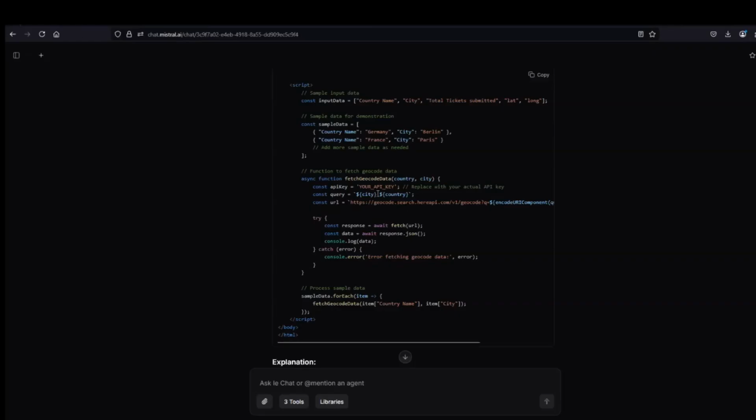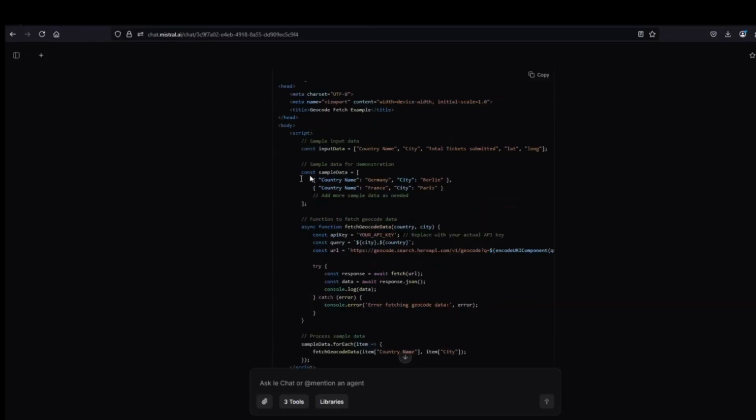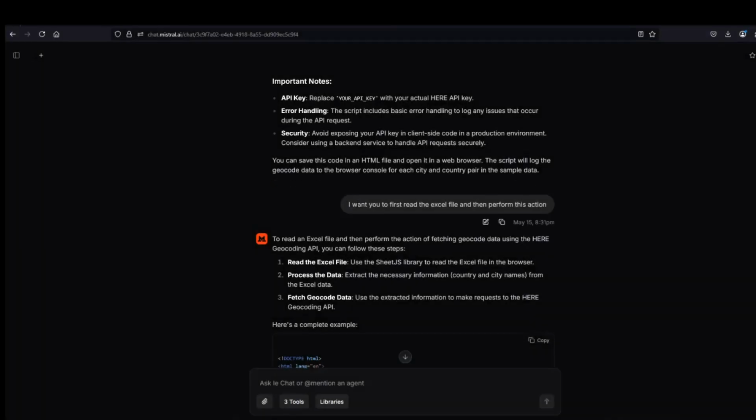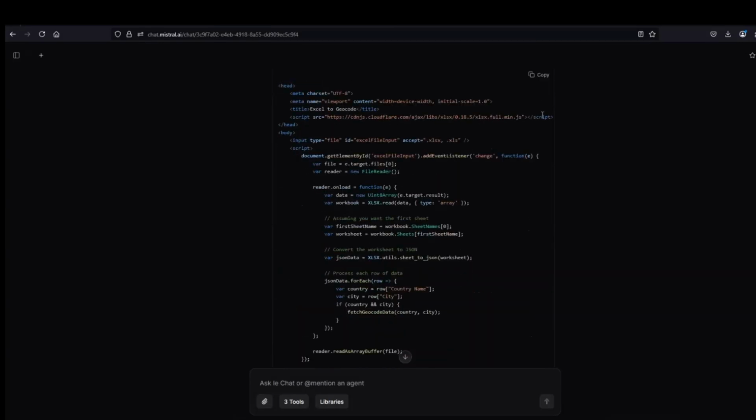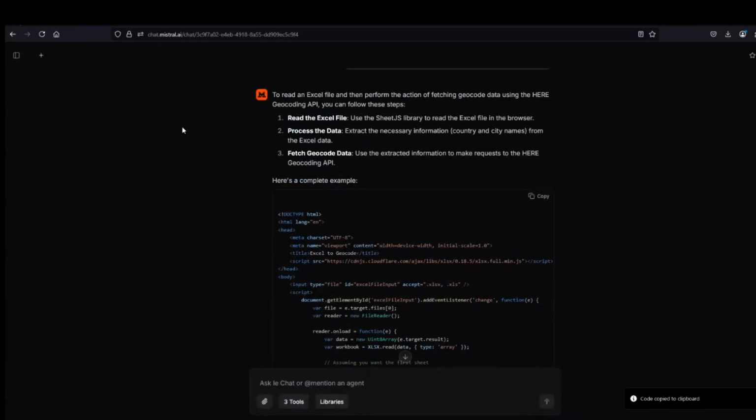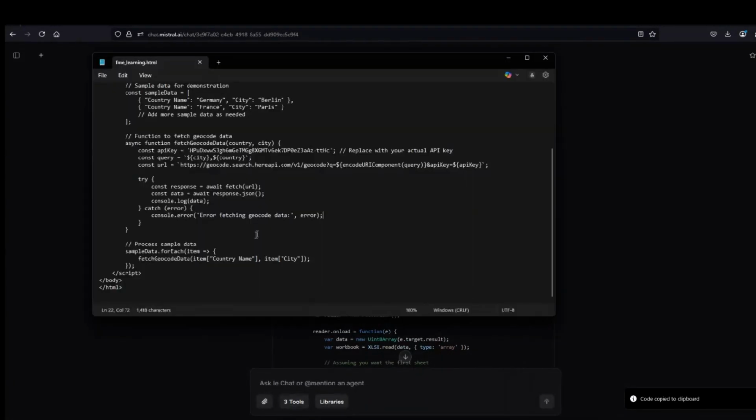And I discovered that it basically didn't understand that I want to use my Excel table as the sample data. So it just gave me sample data out of itself. So I said, okay, I want you to first read the Excel file and then perform this action. Okay, this action maybe is not clarified, but anyways. So let's see what it gave me as a new input.